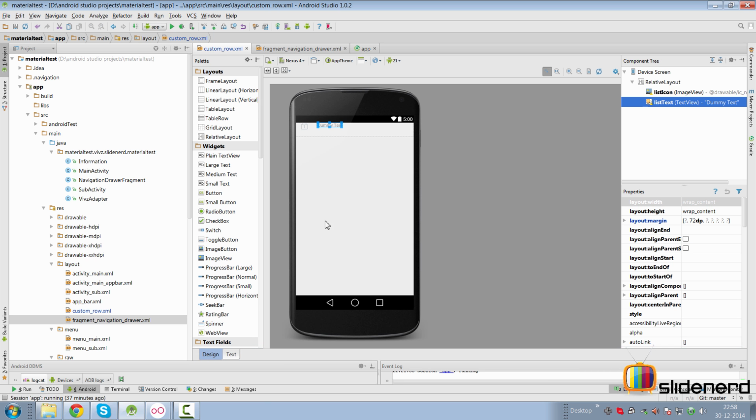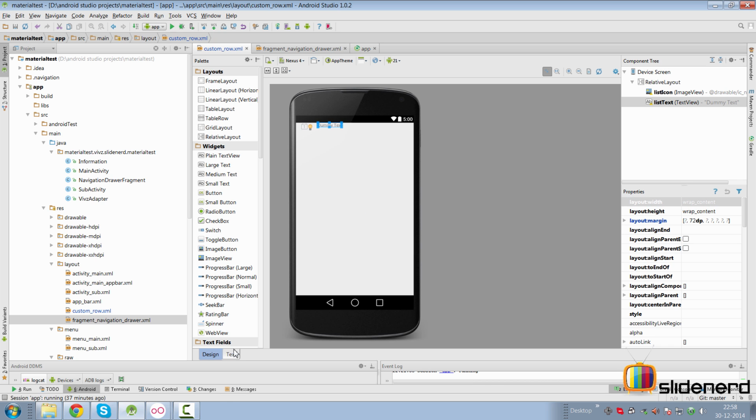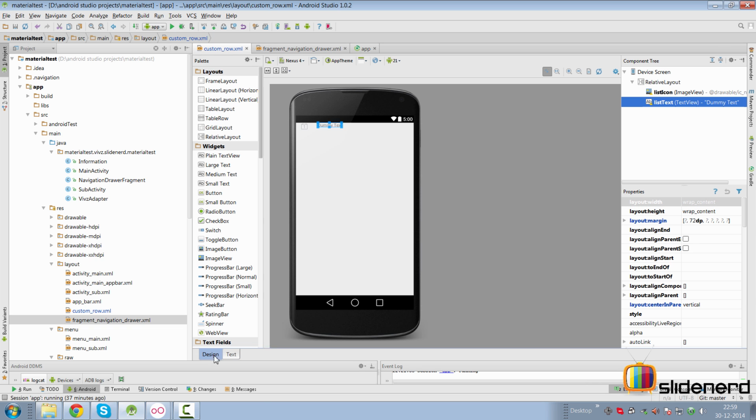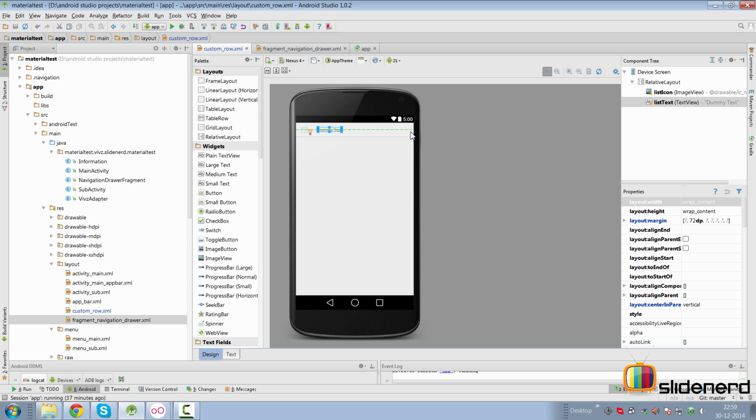Now if you go to the design tab, there's our text that you can see. And to make things more interesting, we can center both of them. We can go here and say center vertical true, center vertical true here for both of them, and there you go. There's our icon, there's our text, and there should be a 16 dp padding on the right side as well.